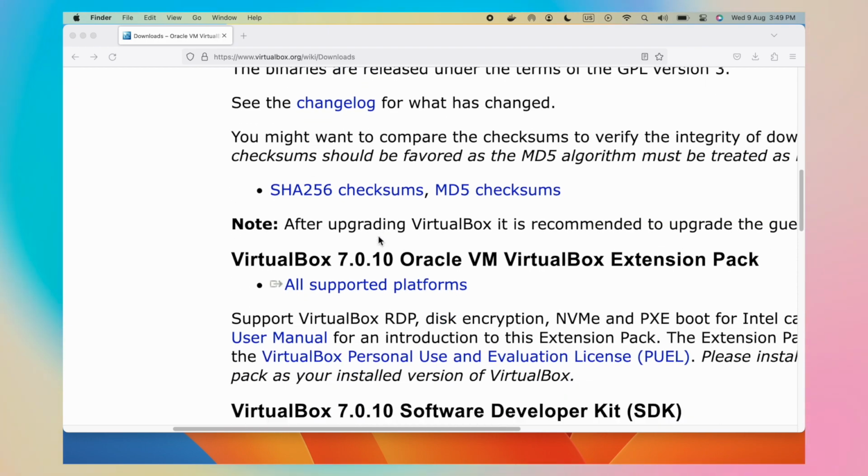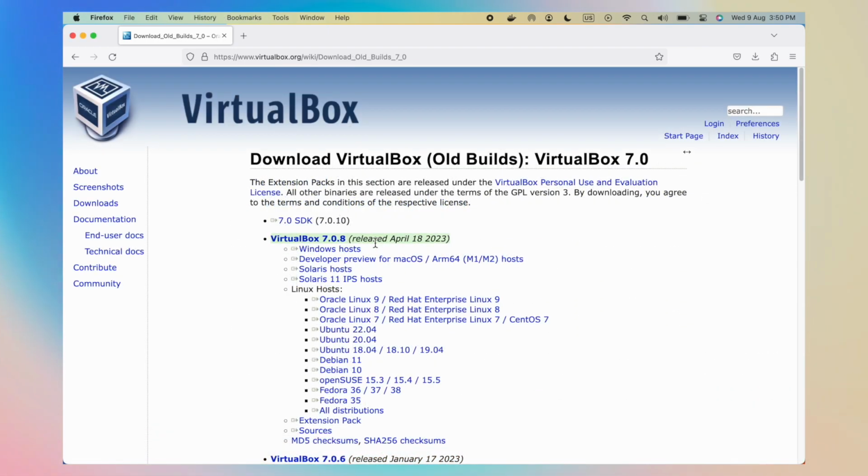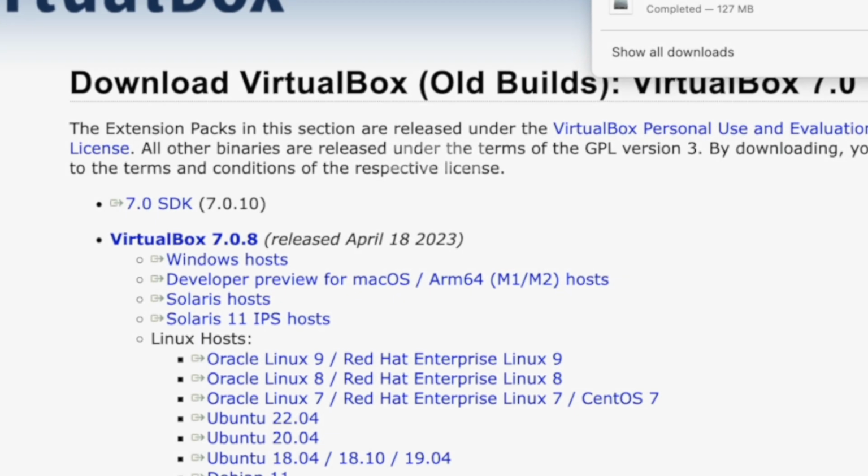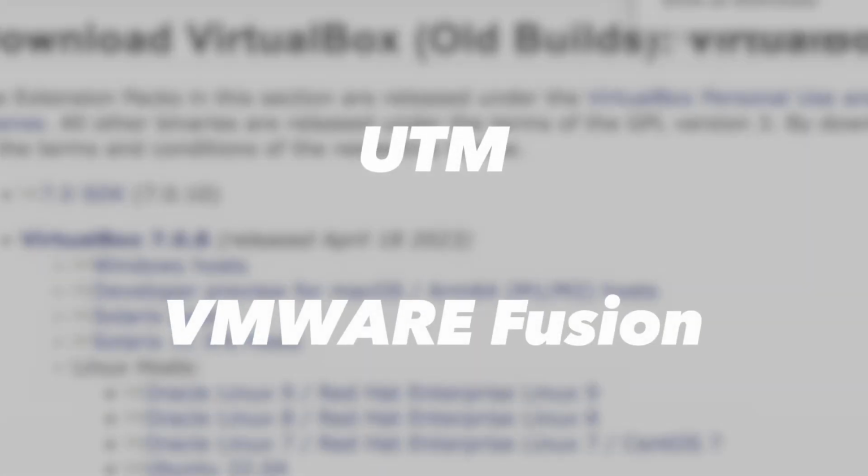However, there is another link you can go through and download the older version of VirtualBox for Apple Silicon Mac, but it's not at all worth trying. Now, instead, you can try virtualization solutions for Apple Silicon by trying out free tools like UTM and VMware Fusion.